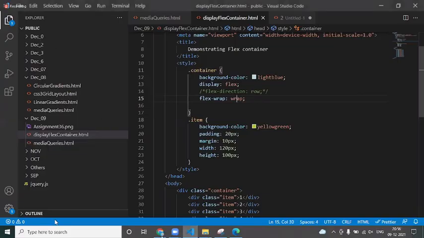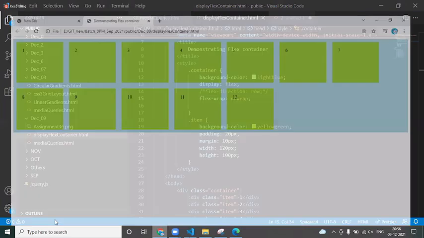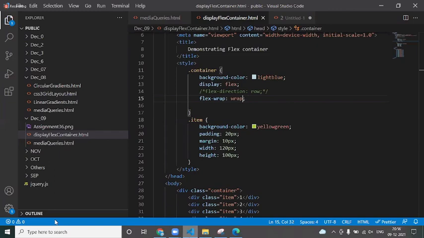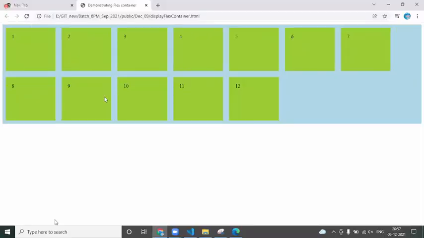There is something called the nowrap property. Now, if you reload this, this is how it is by default. But if you say wrap, what do you mean? That try to make it a new line. Don't try to shrink it. Try to make it a new line here. If you reload the page, this is how it comes.